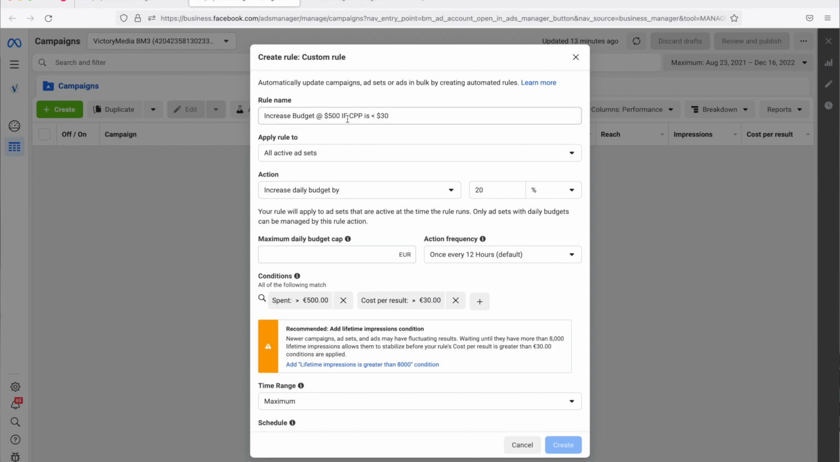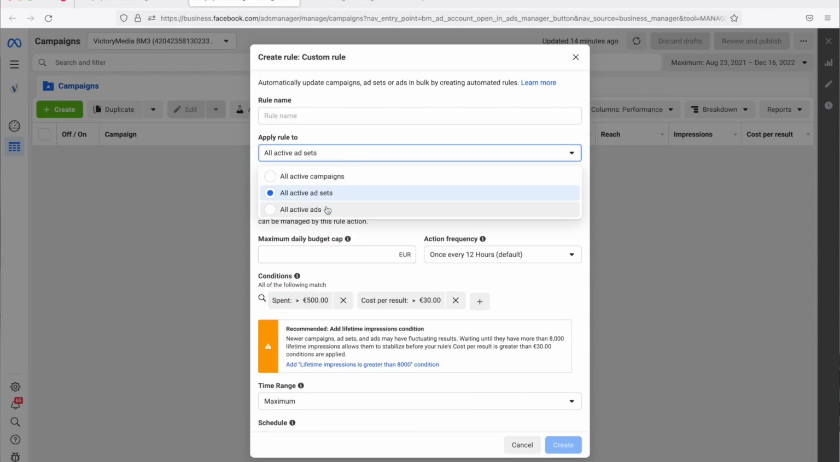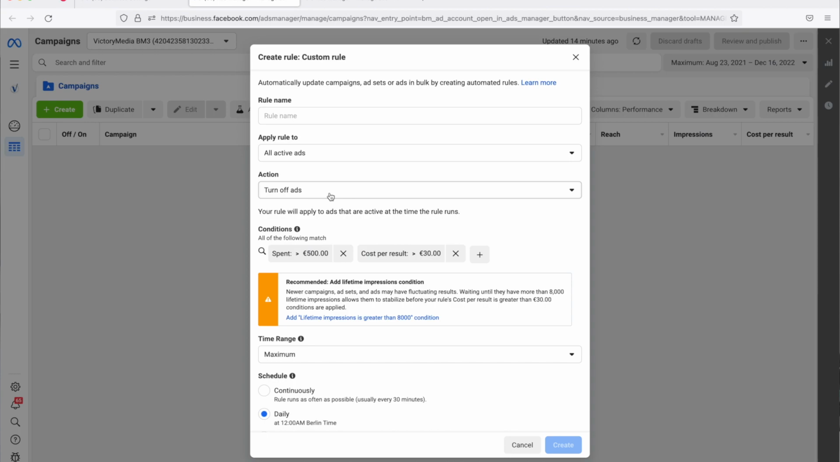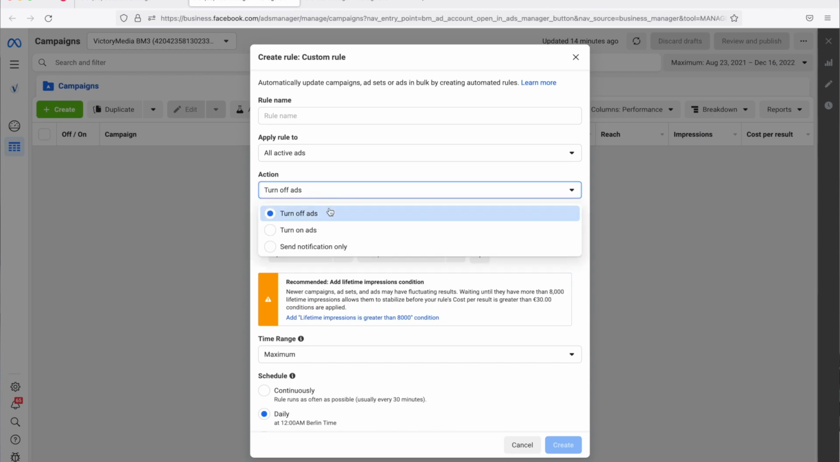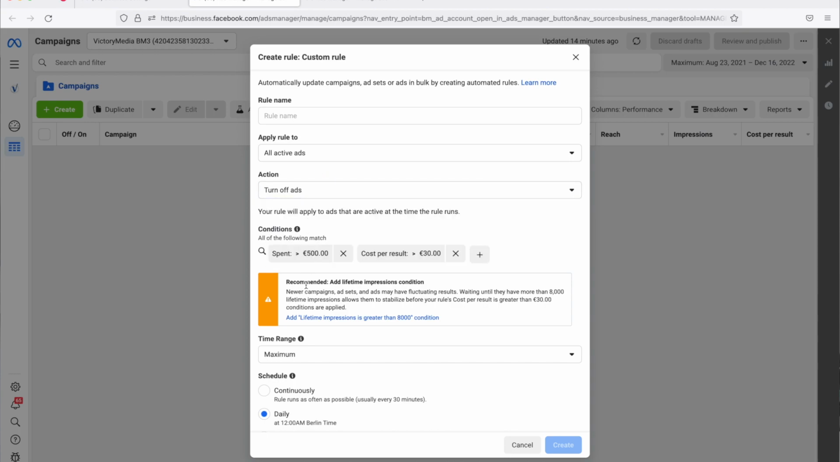Then the second rule, and in my opinion one of the most important rules that we have within the account, is cutting our losses when it comes to creative testing. This is a rule that I would recommend to anybody that runs Facebook ads and extensively tests creative to apply within their ad account. And that is, apply rule to all active ads, so to all active ad creatives. And here you actually want to use turn off ads.